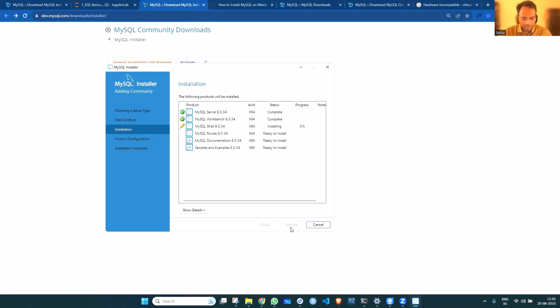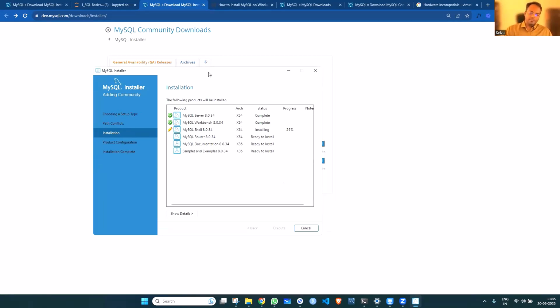Okay, I'm showing the entire steps anyway, just in case anyone faces any trouble installing this. So it's installing the MySQL shell. Then it should install the router, then the documentation, samples and examples. A bit of confusion can arise when you're installing this. That's why I'm showing the entire process live.